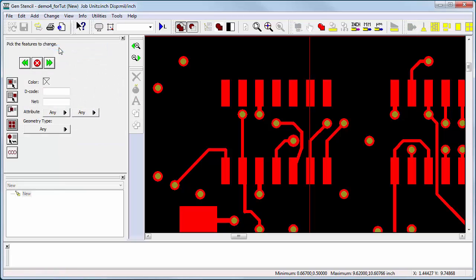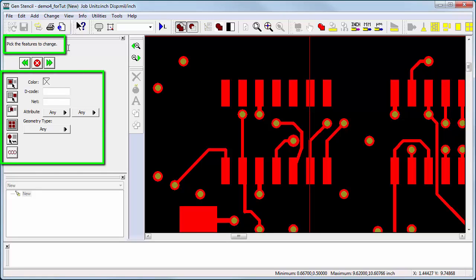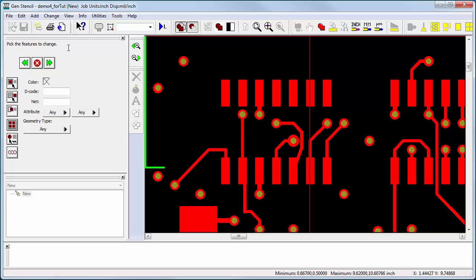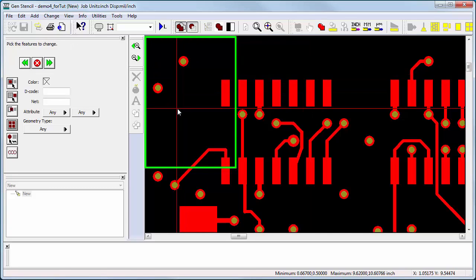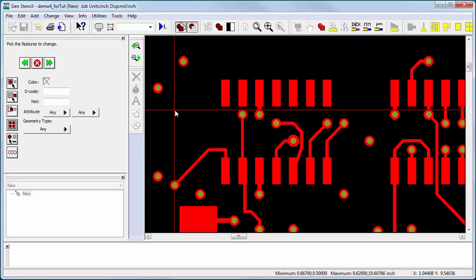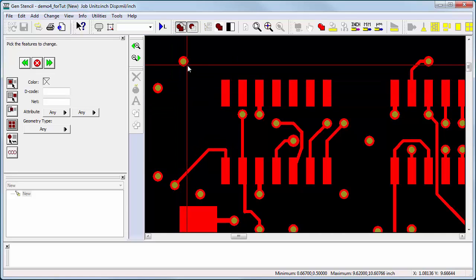The system tells you when you need to pick geometry in several ways. In the command window, you can see that the prompt tells you what to pick and the picking tools appear. Perhaps a more obvious way to tell when you are in pick mode is that the mouse cursor becomes a red crosshair. The simplest way to pick geometry is by clicking on it with your mouse.